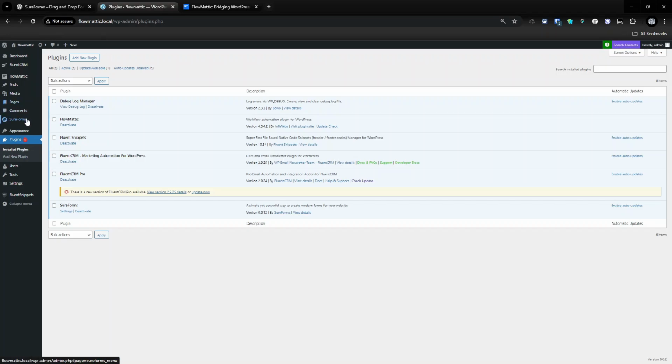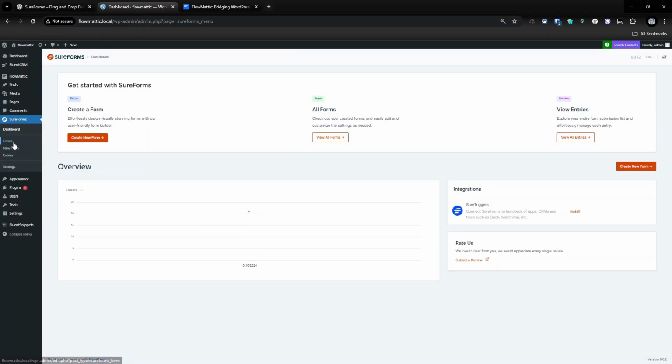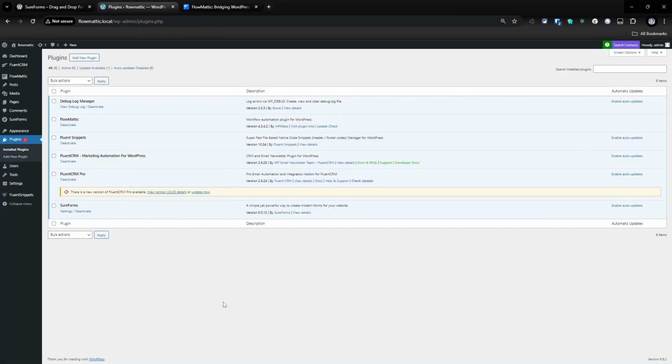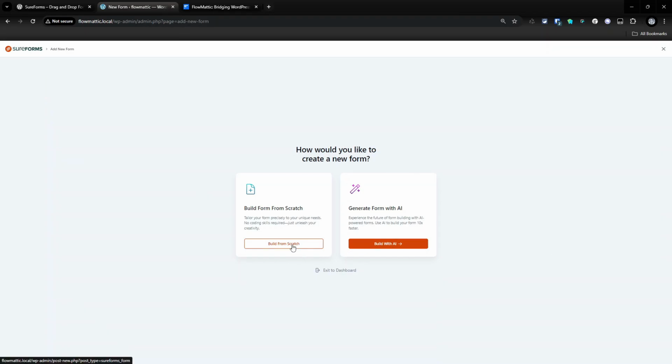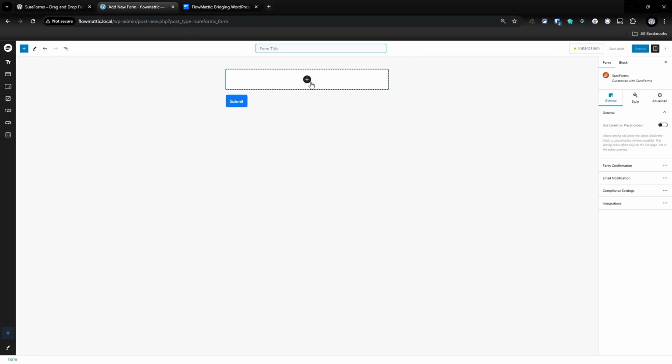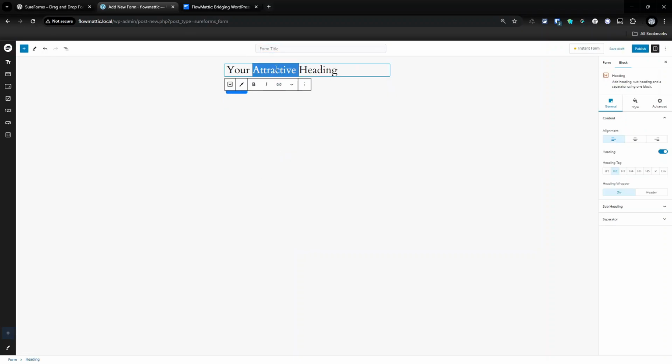So the first thing I'm going to do is build a quick form in SureForms. As you saw earlier in the plugins, we're not using the pro version of SureForms here, even though it is available as a beta. I'm going to create a new form. I'm on a local installation here, and the build with AI doesn't work very well, so I'm going to build it from scratch, which is pretty easy to do. I'm going to add a heading in here of our newsletter, and I'm going to style that out with some gradient because I like it.